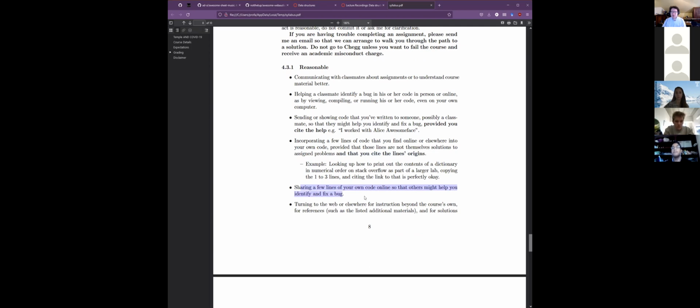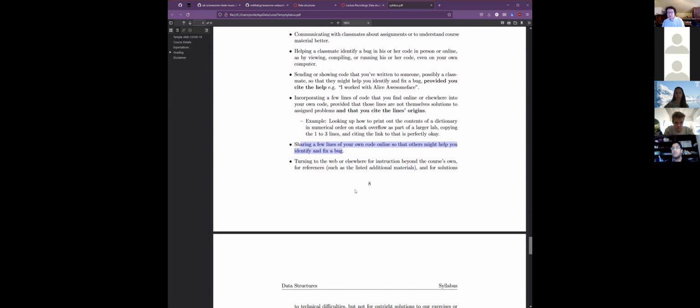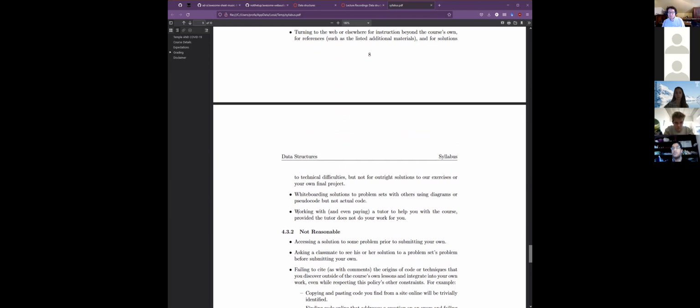Sharing a few lines of your code online, posting your few lines on Stack Overflow that don't work so that somebody could help you, also cool. Working with and paying a tutor, great, so long as they're not doing it for you. Whiteboarding the solutions, also cool. Or using diagrams, but not actual code, also cool.